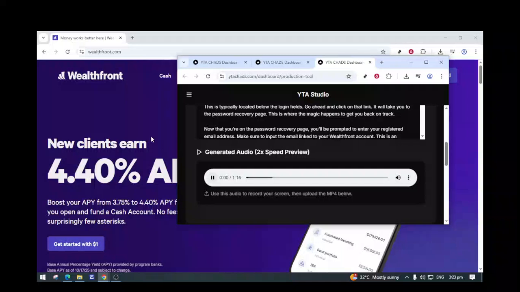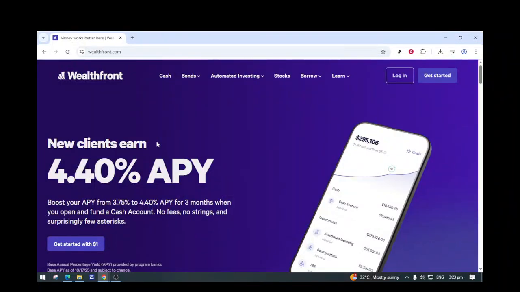In today's video, I'm going to teach you how to recover a forgotten password for Wealthfront. Sometimes we all misplace passwords or simply can't remember that one important combination. Thankfully, regaining access doesn't have to be a daunting task. Today, we'll walk through a simple process to help you reset your password with Wealthfront hassle-free, ensuring you can get back on top of your finances smoothly.